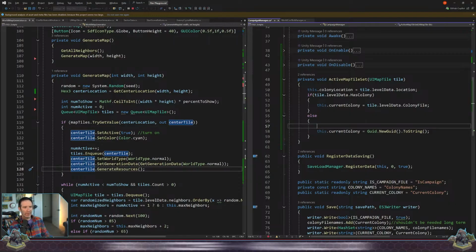I'm gonna leave myself a little comment here. So the question here is, I'm not sure I want to push that to the level data yet. I think I only want to push that to the level data when we have actually saved the game.